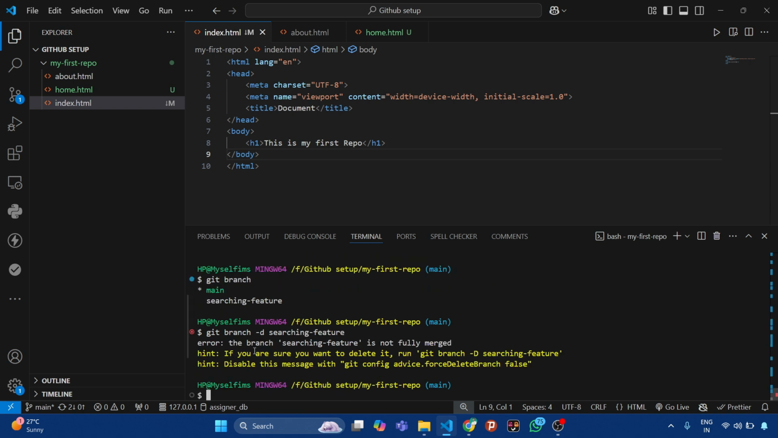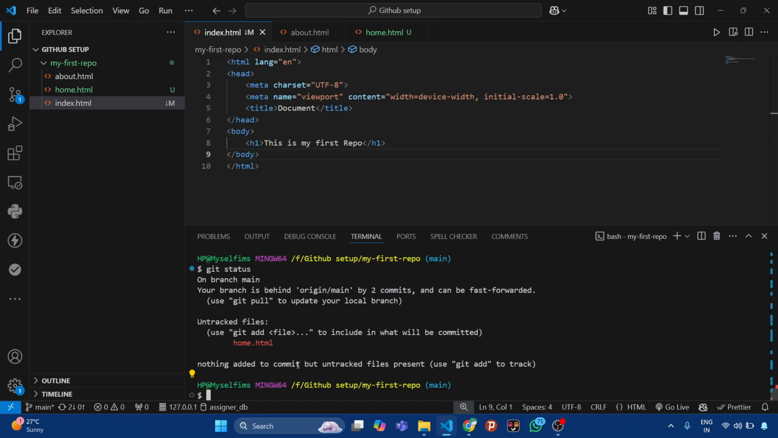Now you can see it's giving me an error. The branch searching feature is not fully merged. If you are sure you want to delete it, then run the command git branch -D and then searching feature. So why is it saying that? Because we have some unstaged changes in our current branch. You can see home.html is still in untracked files. That's why it's showing that warning message.